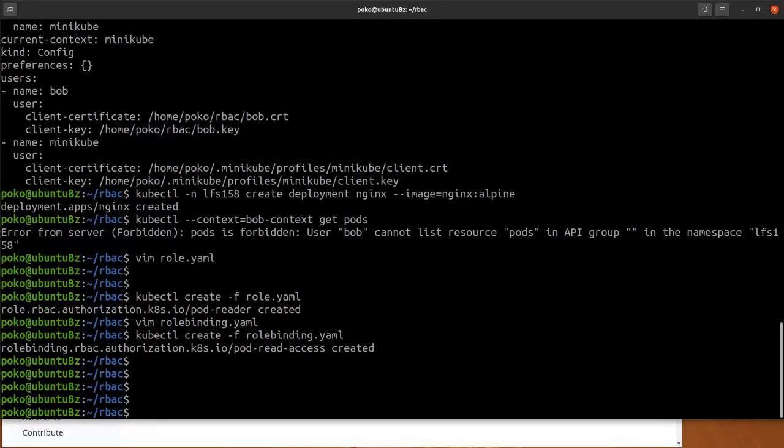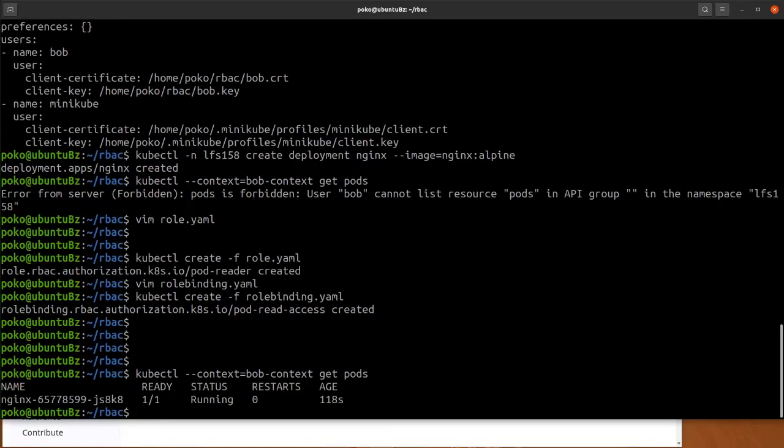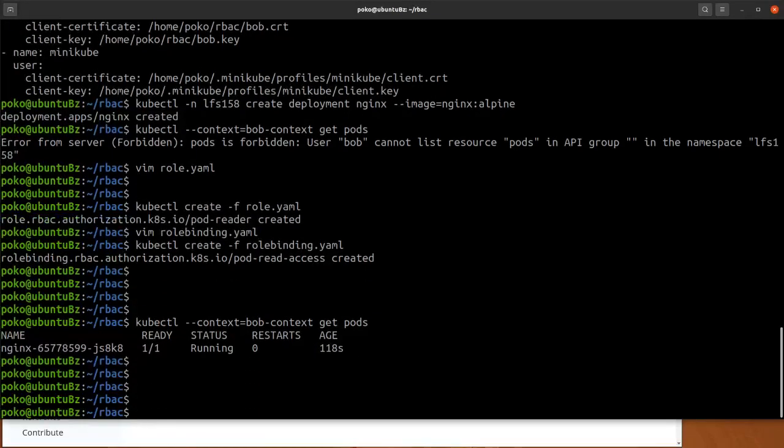And one more time we validate to see whether from the Bob context we can list pods in the LFS 158 namespace. And as it turns out, after the access control policy has been set and user Bob has been granted some restricted permissions in the cluster, now user Bob is able to list pods in the LFS 158 namespace.